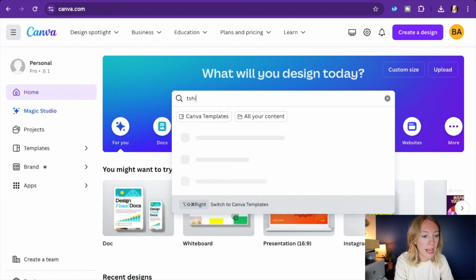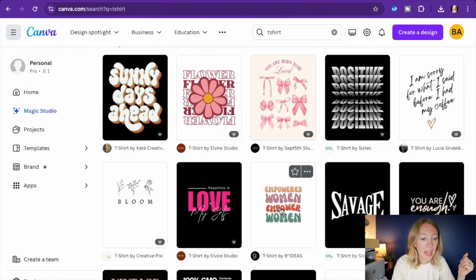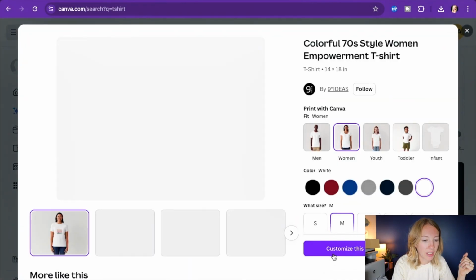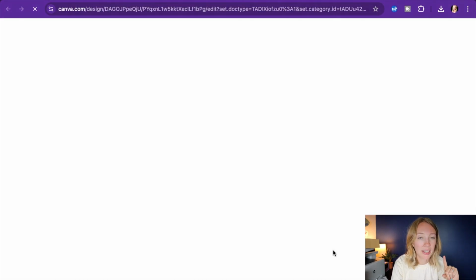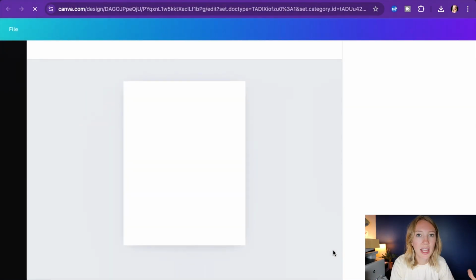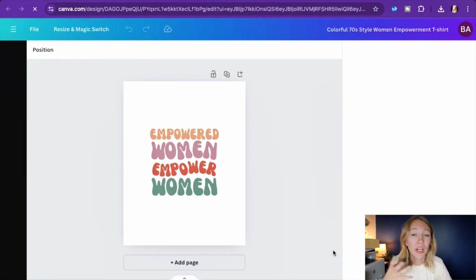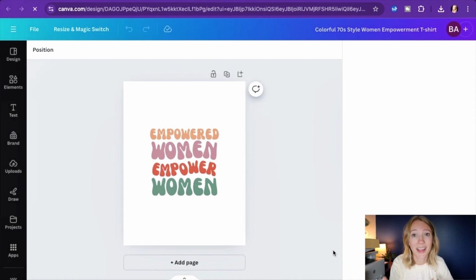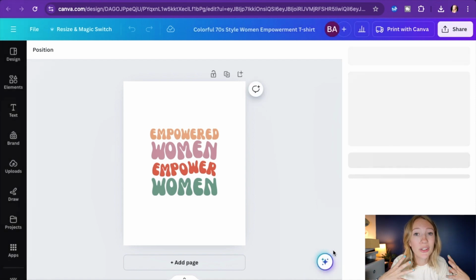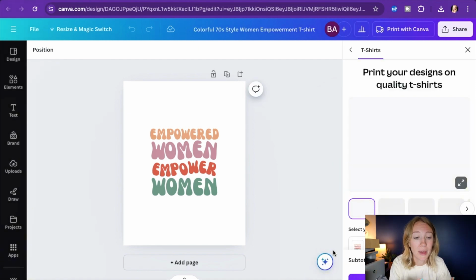And we are just going to type in t-shirt. And let's just select this design. I really like it. We're going to go to customize this template. Now you cannot just use the template that's already made on Canva and put it on your Etsy shop and use it as your own design. That is actually illegal. You need to make changes to these templates and make it your own.